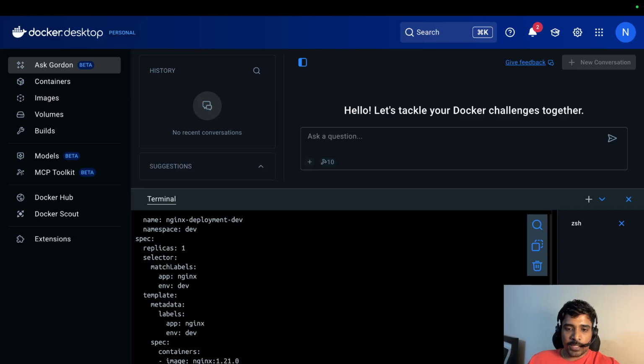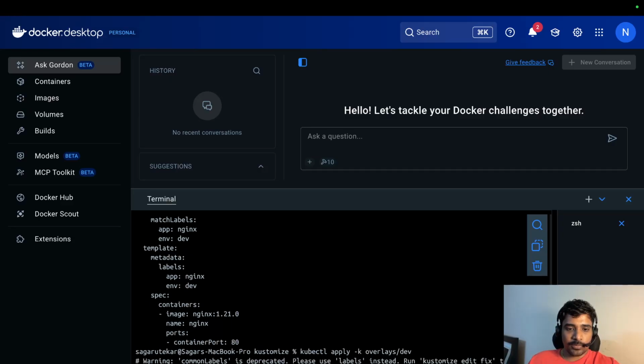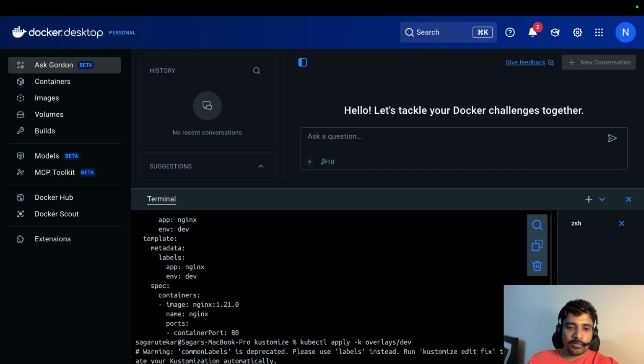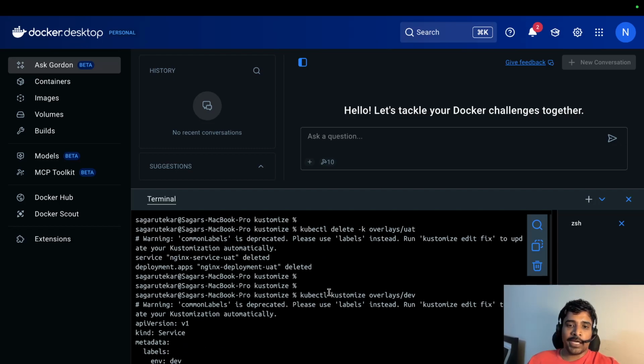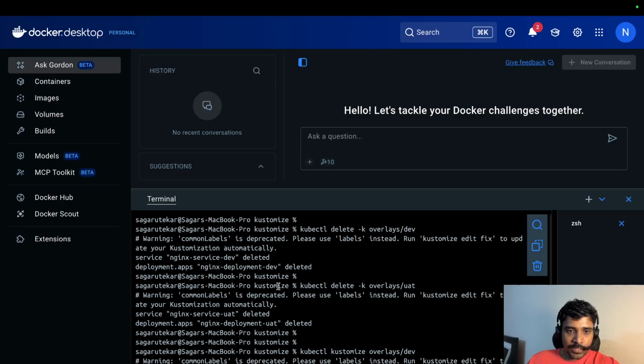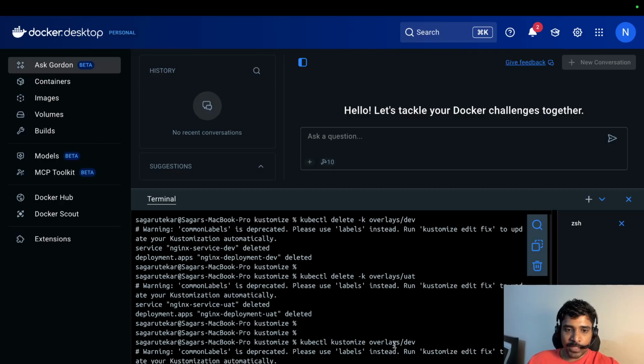Okay, and let's apply this for the dev. Now you will see that at least the error is gone, and it has created service and deployment. Why? Because earlier it was giving an error, so let's read the error. This is a best practice always.